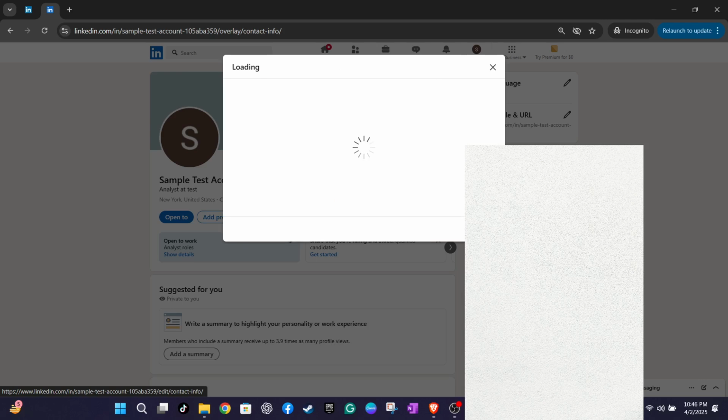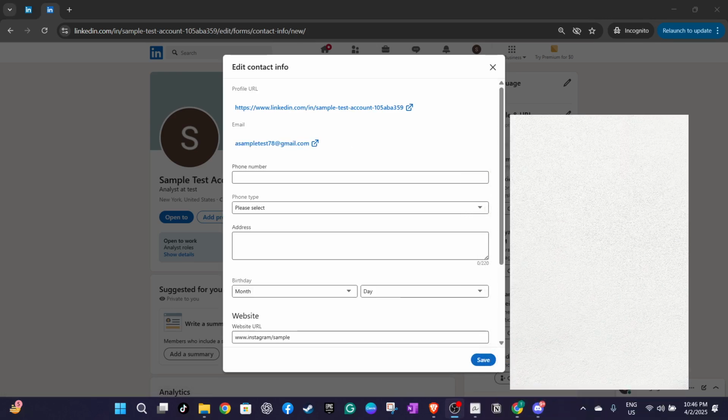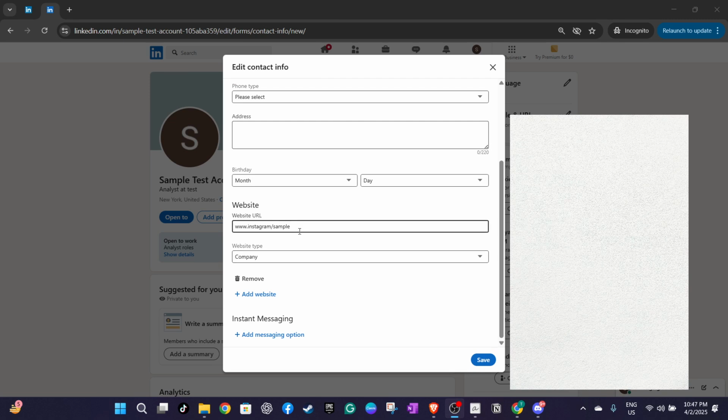Scroll down a bit until you see the website section. To add your Twitter profile link, click on the plus sign button that sits beside this section. A field will open up where you can enter web URLs. This is where you will input your Twitter URL. If you're unsure about your Twitter URL, it's typically structured like this: twitter.com, your username.